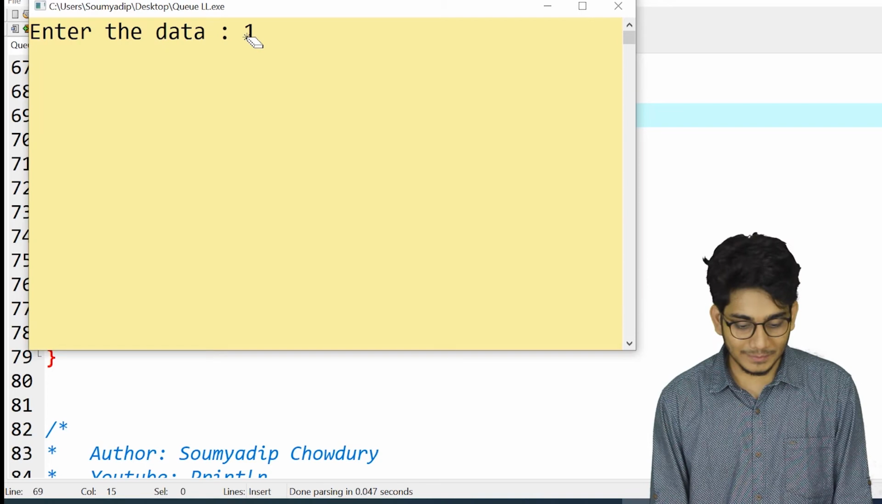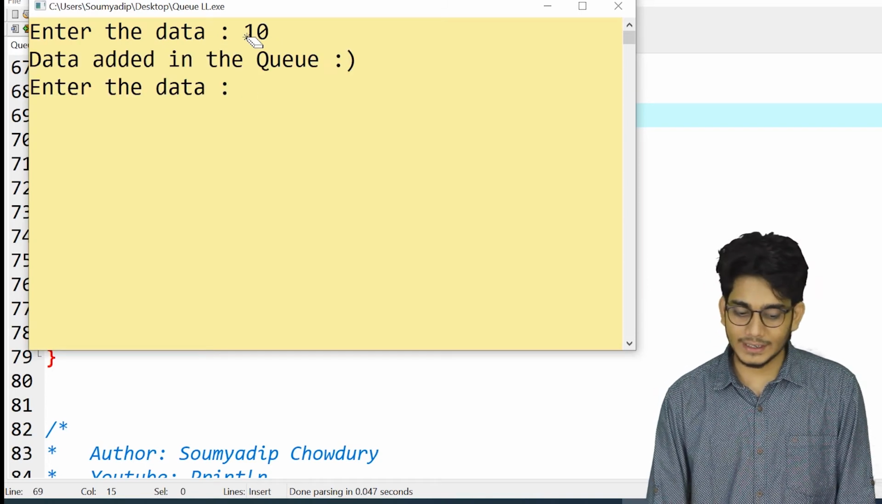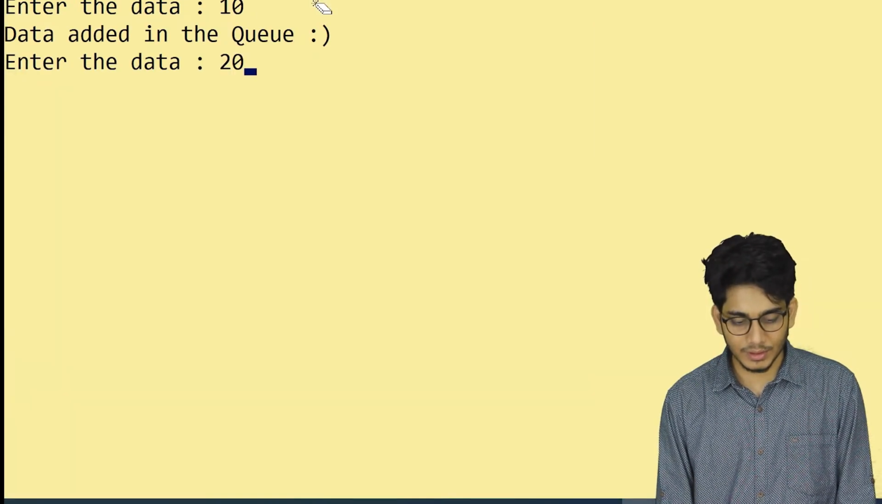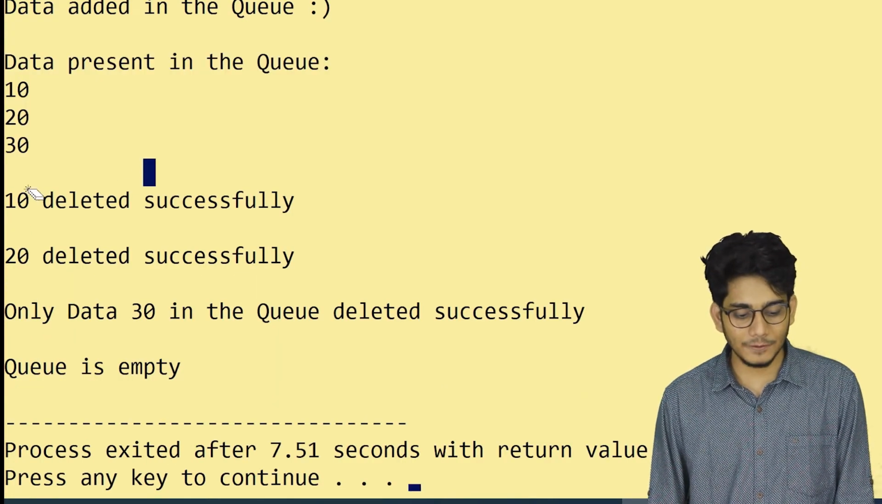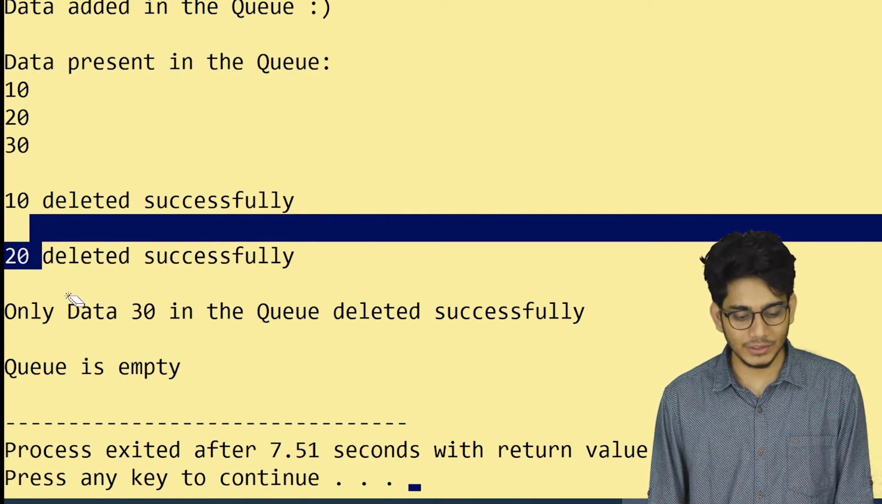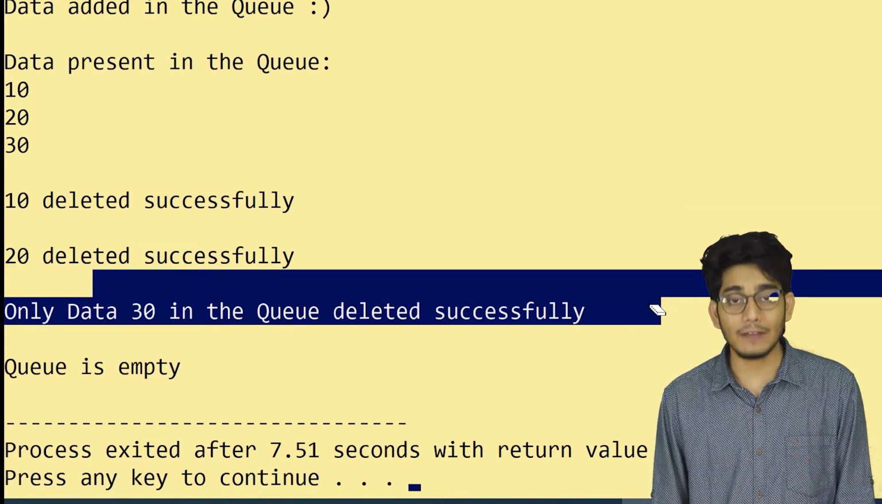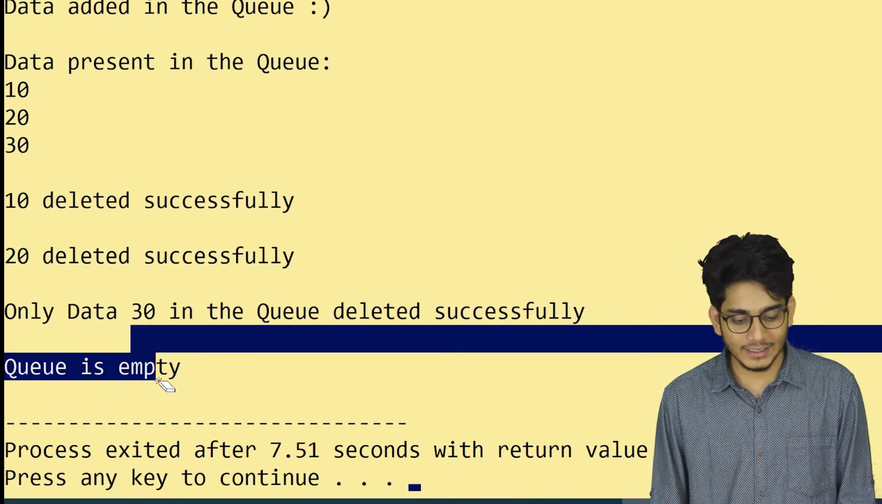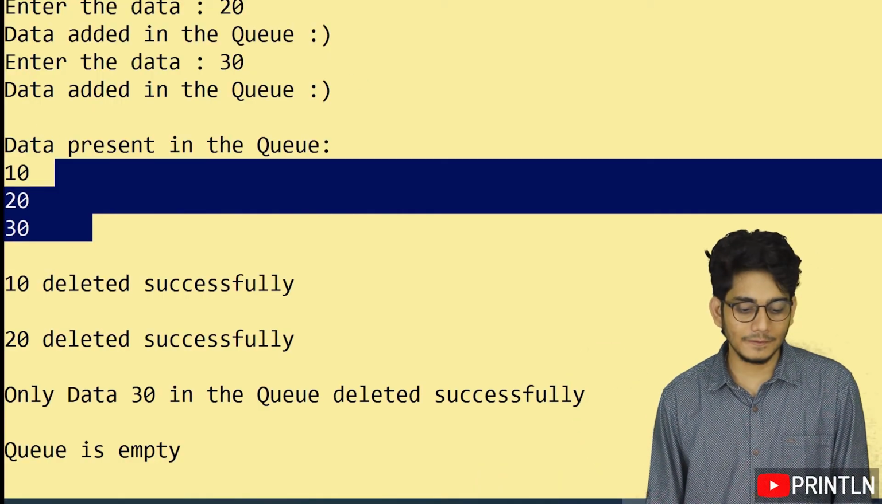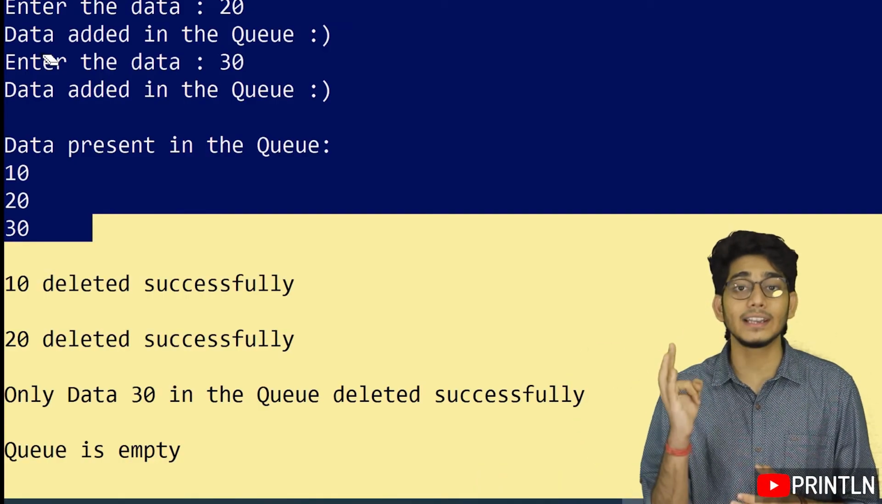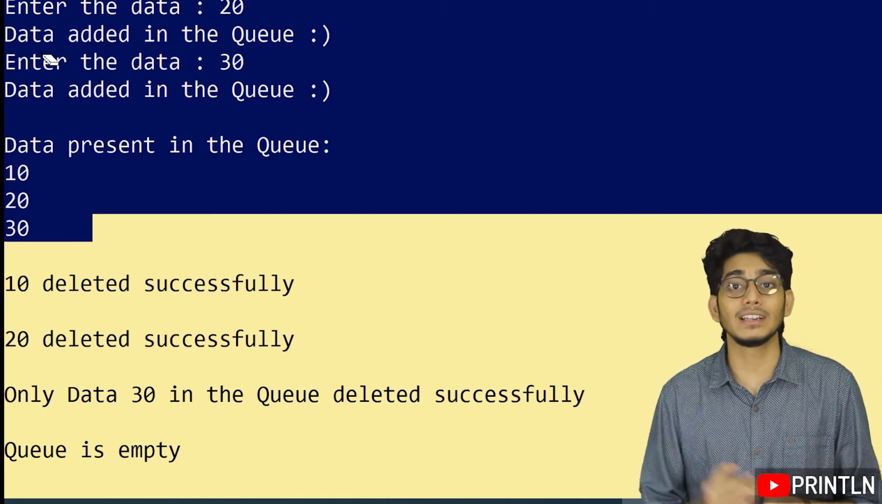At first we'll put some data, let's say 10, data added into the queue, 20, 30. So we have added 3 data. At first we deleted 10, then we deleted 20, and at last we dequeued 30. And here we are getting that the queue is empty. So you can see that we have successfully added 3 elements within our queue and we have deleted 3 elements.